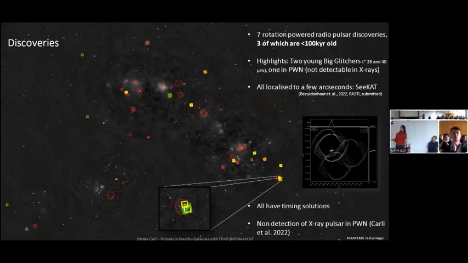So here are discoveries. So this is a radio image of the Magellanic cloud from ASKAP. And I've plotted the yellow boxes are our 7 radio pulsar discoveries, and the orange boxes are the previously known pulsars. So we have found the first young pulsars in the Magellanic cloud. So 3 of our discoveries are under 100,000 years old.